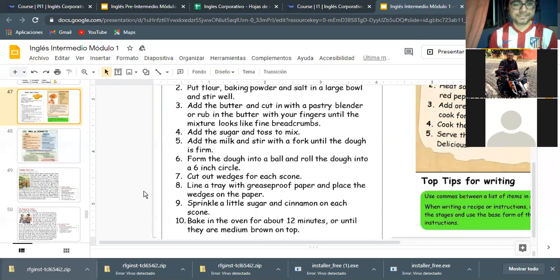Add the butter and cut in with a pastry blender or rub in the butter with your fingers until the mixture looks like fine breadcrumbs. Add the sugar and toss to mix. Add the milk and stir with a fork until the dough is firm.